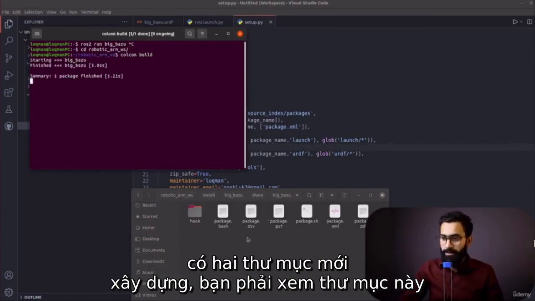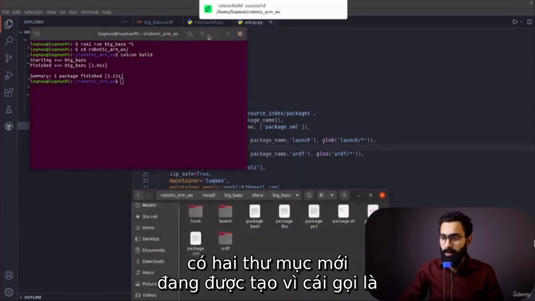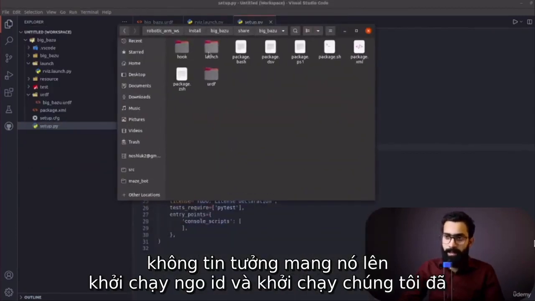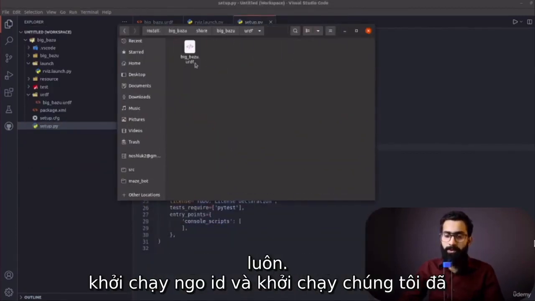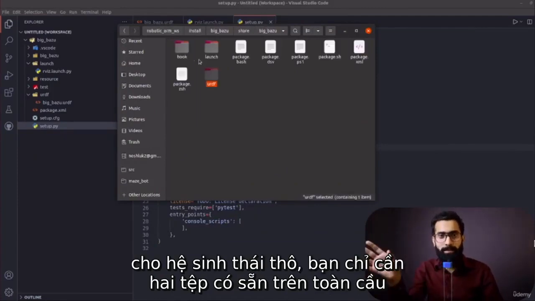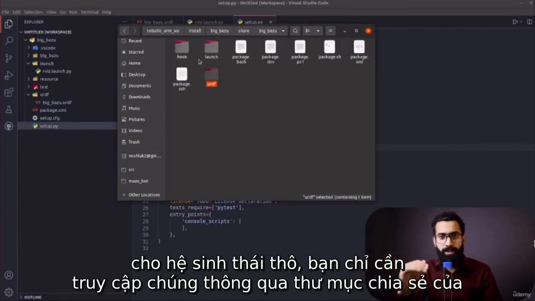Going into the workspace and performing colcon build, you have to take a look at this folder. There are 2 new folders being created because of the colcon build. If I bring it up, launch and URDF. In launch, we have rviz.launch.py, and in URDF, Big Bazoo URDF. Now, these 2 files are globally available to the ROS ecosystem. You just access them through the share folder of Big Bazoo.